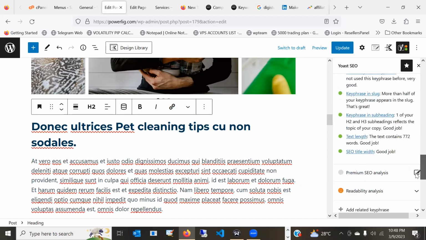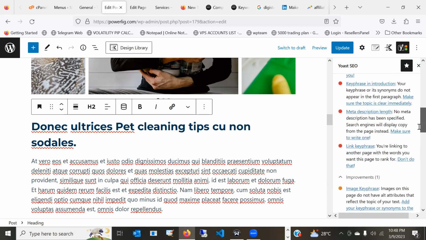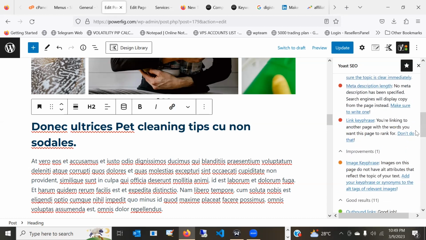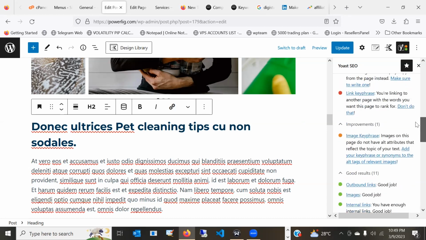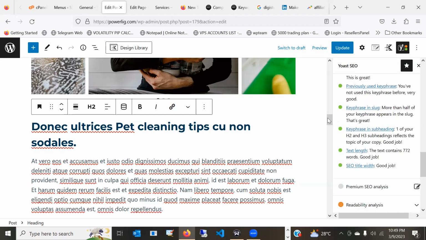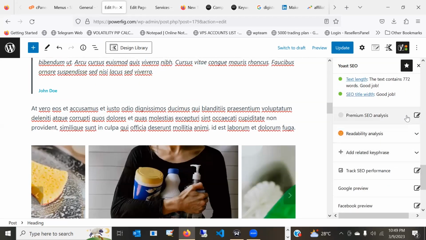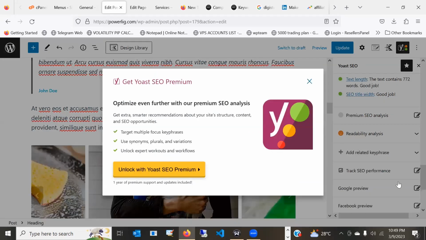Okay, so most of these things are green. You don't have to have all green. That's just the truth. But when most of it is green, you know you have done a good job in your SEO. Your keyword is well distributed and is well used. All right. So premium analysis. Okay, this is for premium.